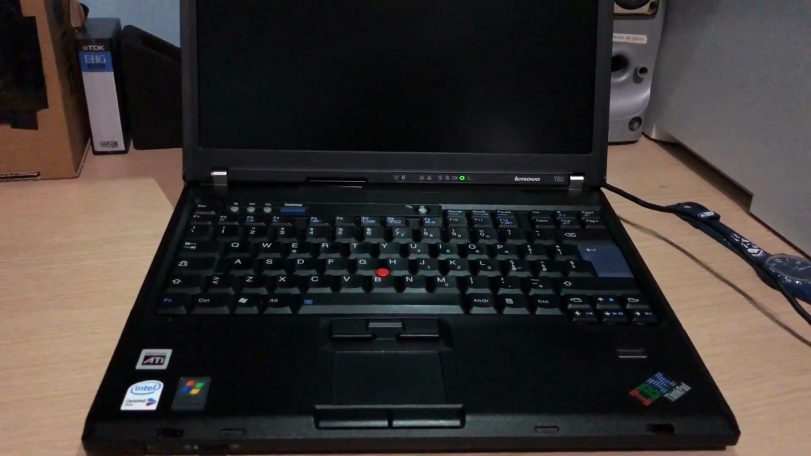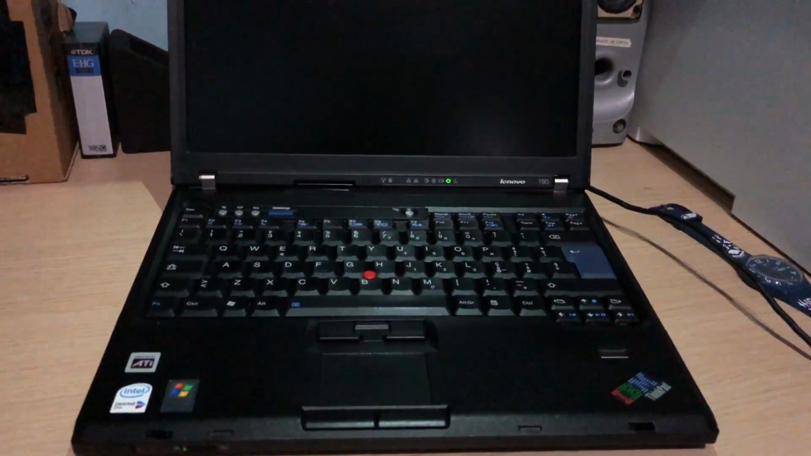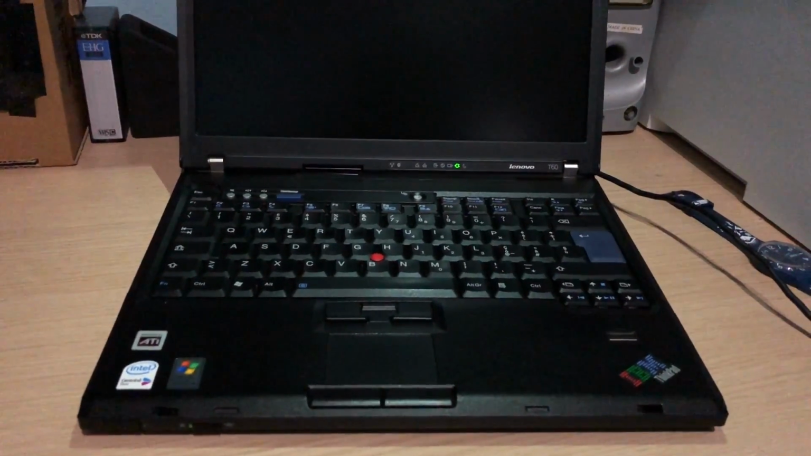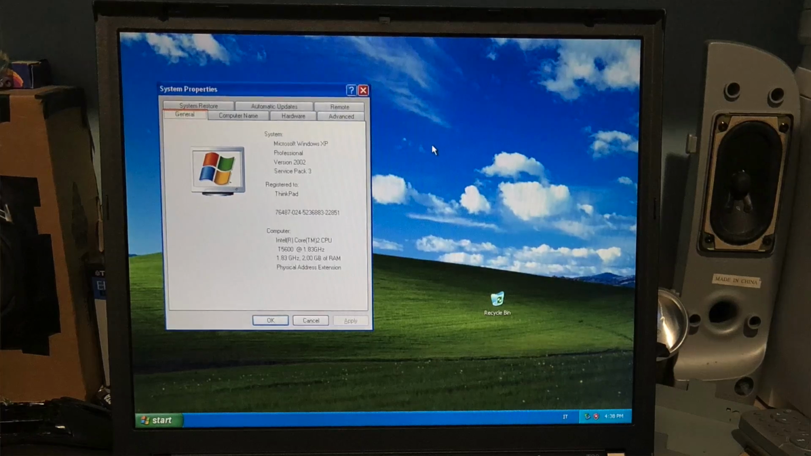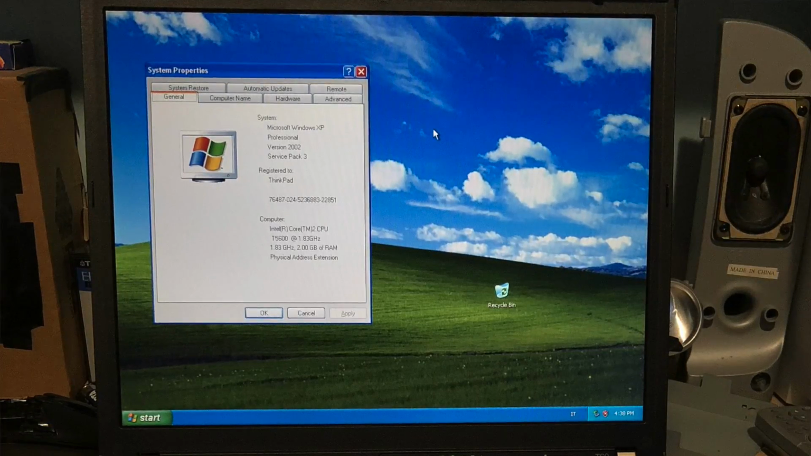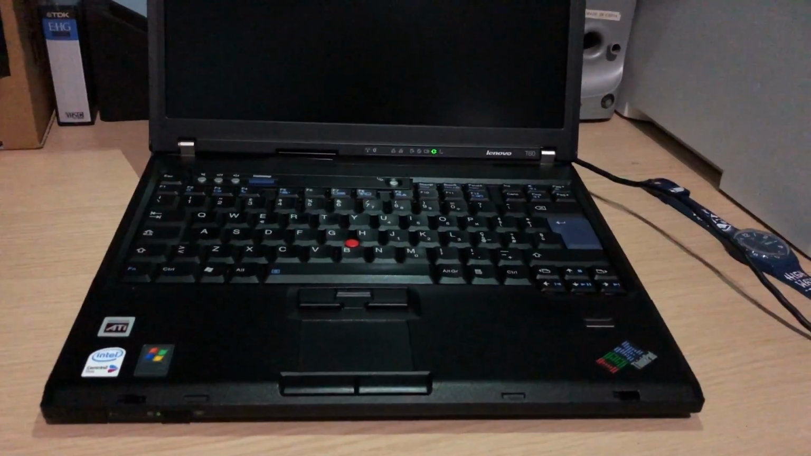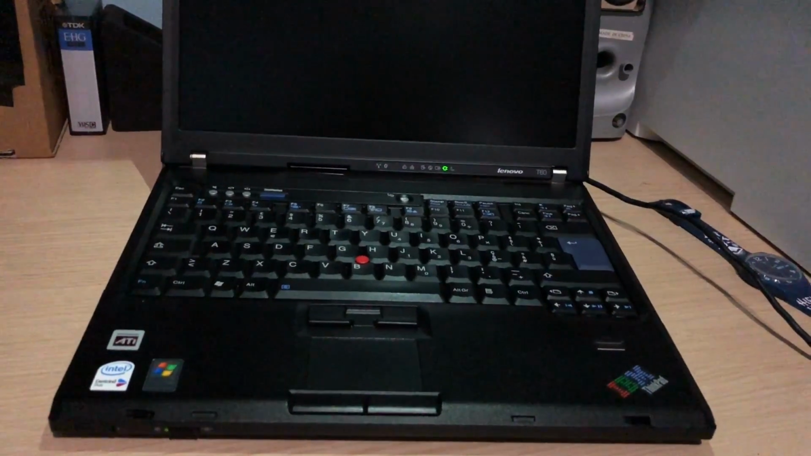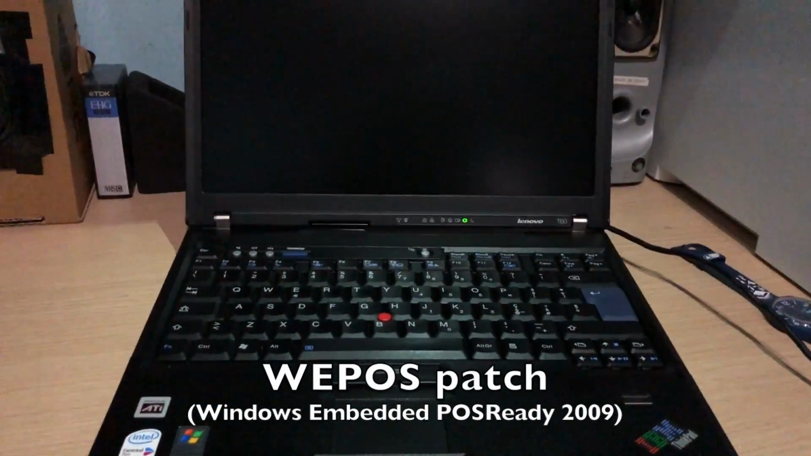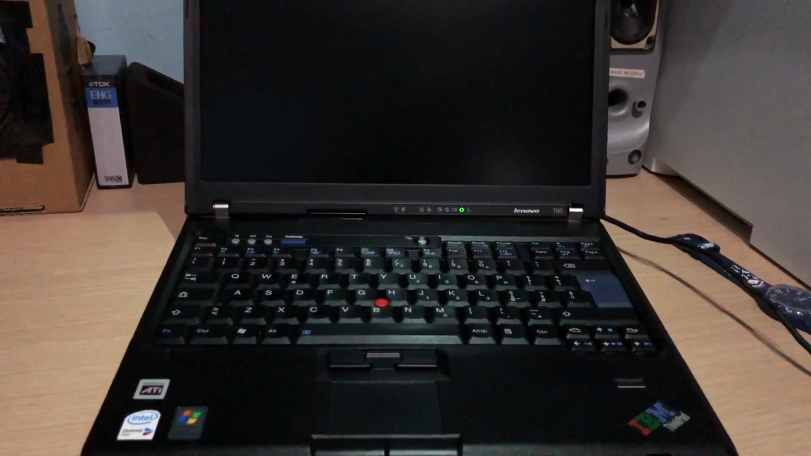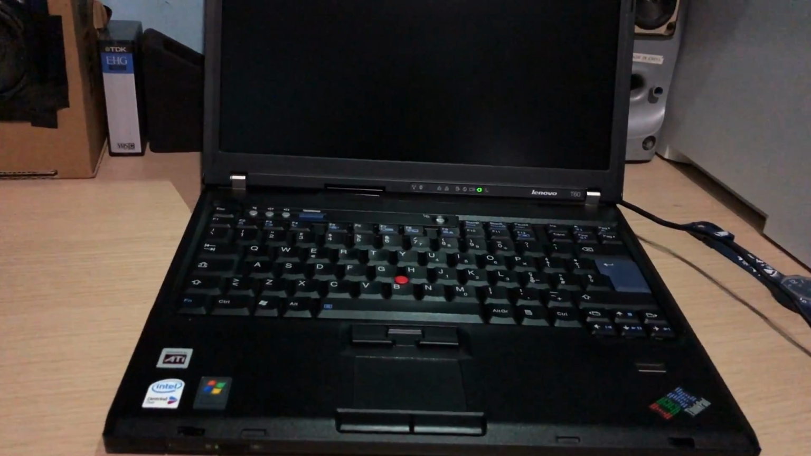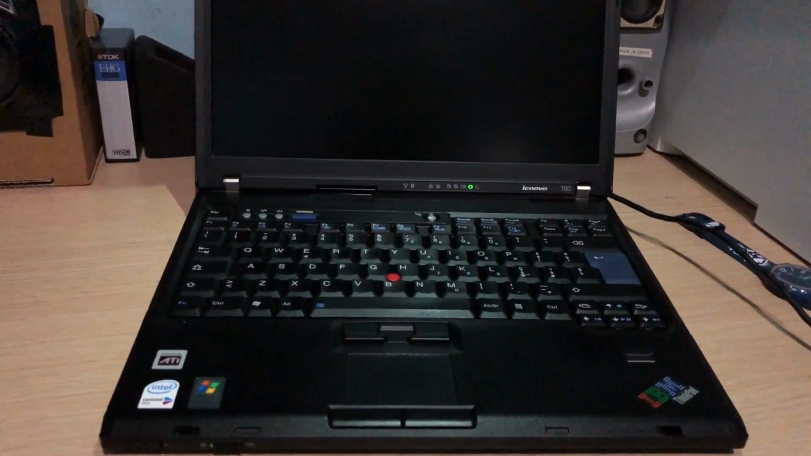The first operating system I tried was Windows XP. You might say that it's unsafe to use today because Microsoft doesn't support it anymore, but after installing it using an OEM disk and the product key that came with it, I installed the unofficial Service Pack 4, which installs more updates and also applies the WePOS patch, which lets Windows XP get security updates until April 2019. So Windows XP can still get security updates as of when I'm making this video.